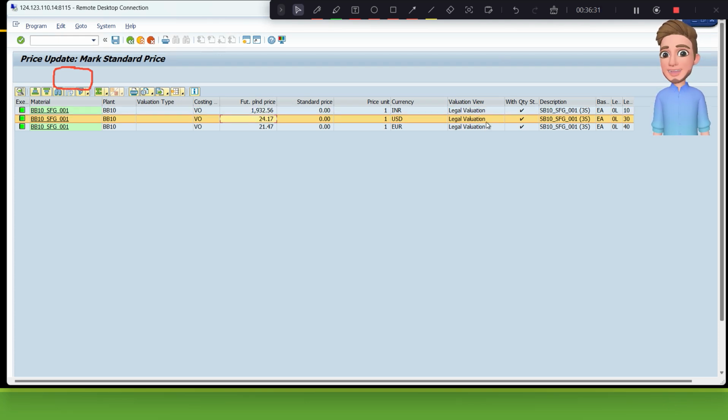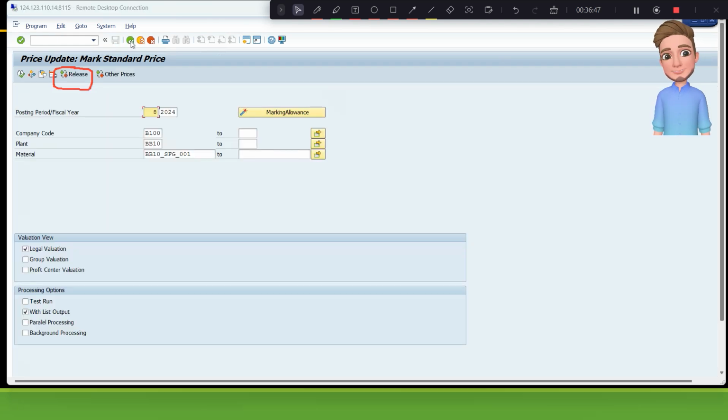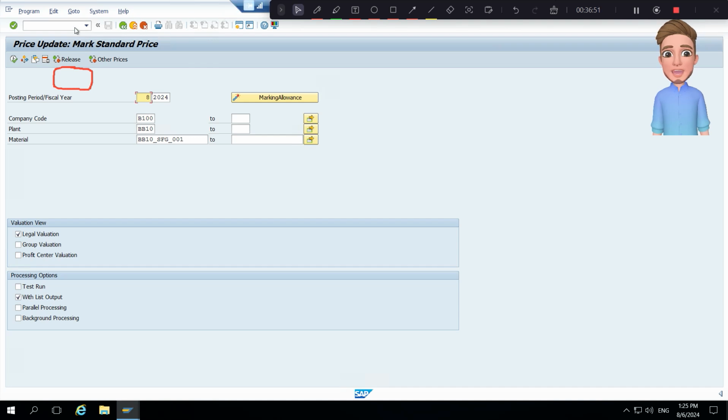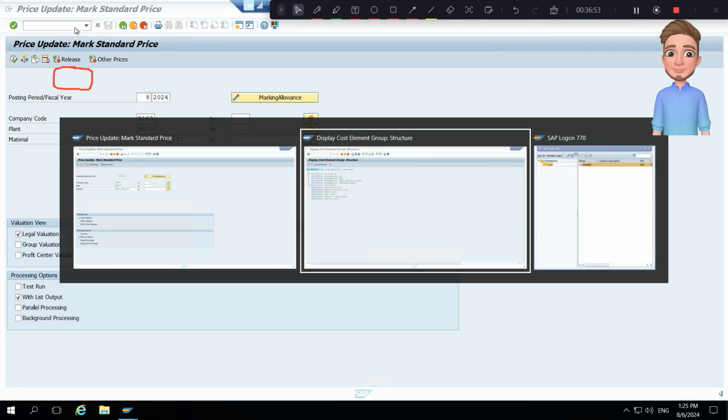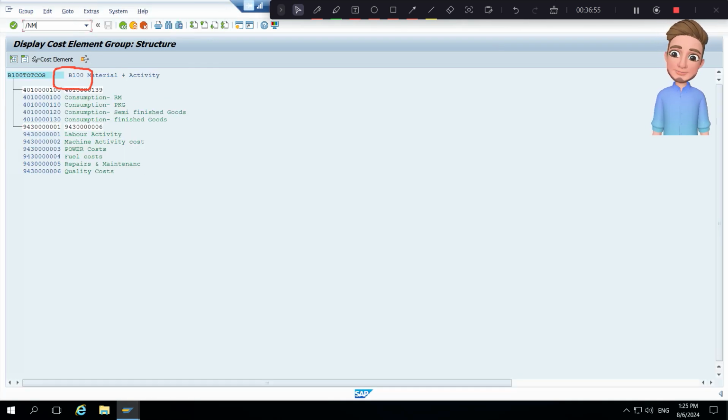24.17 is legal valuation but in USD. In material ledger we have adopted three currencies. In euro you can see 21.47. Do not forget to click save. Do not forget to click the button save. So please click save. Now I will go to material master, transaction MM03.